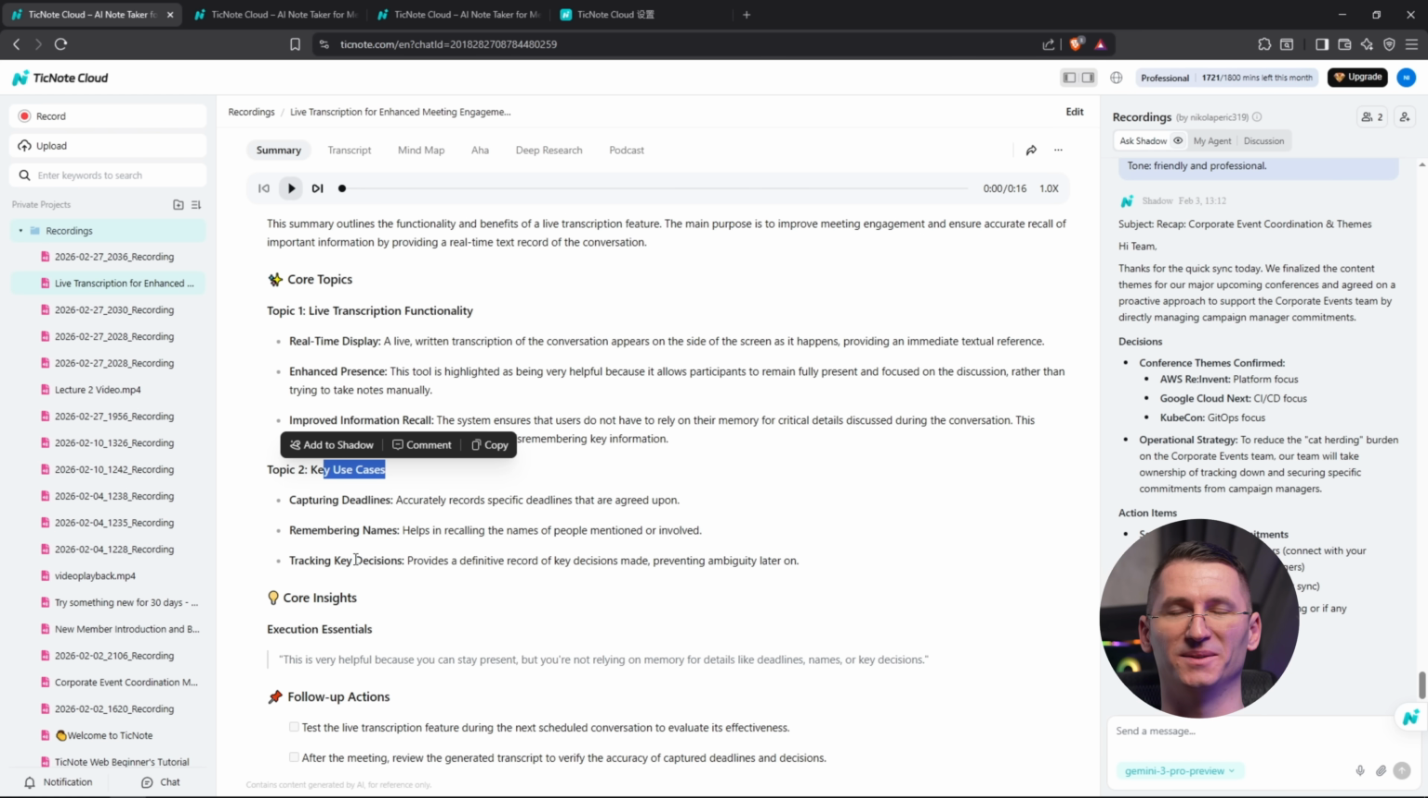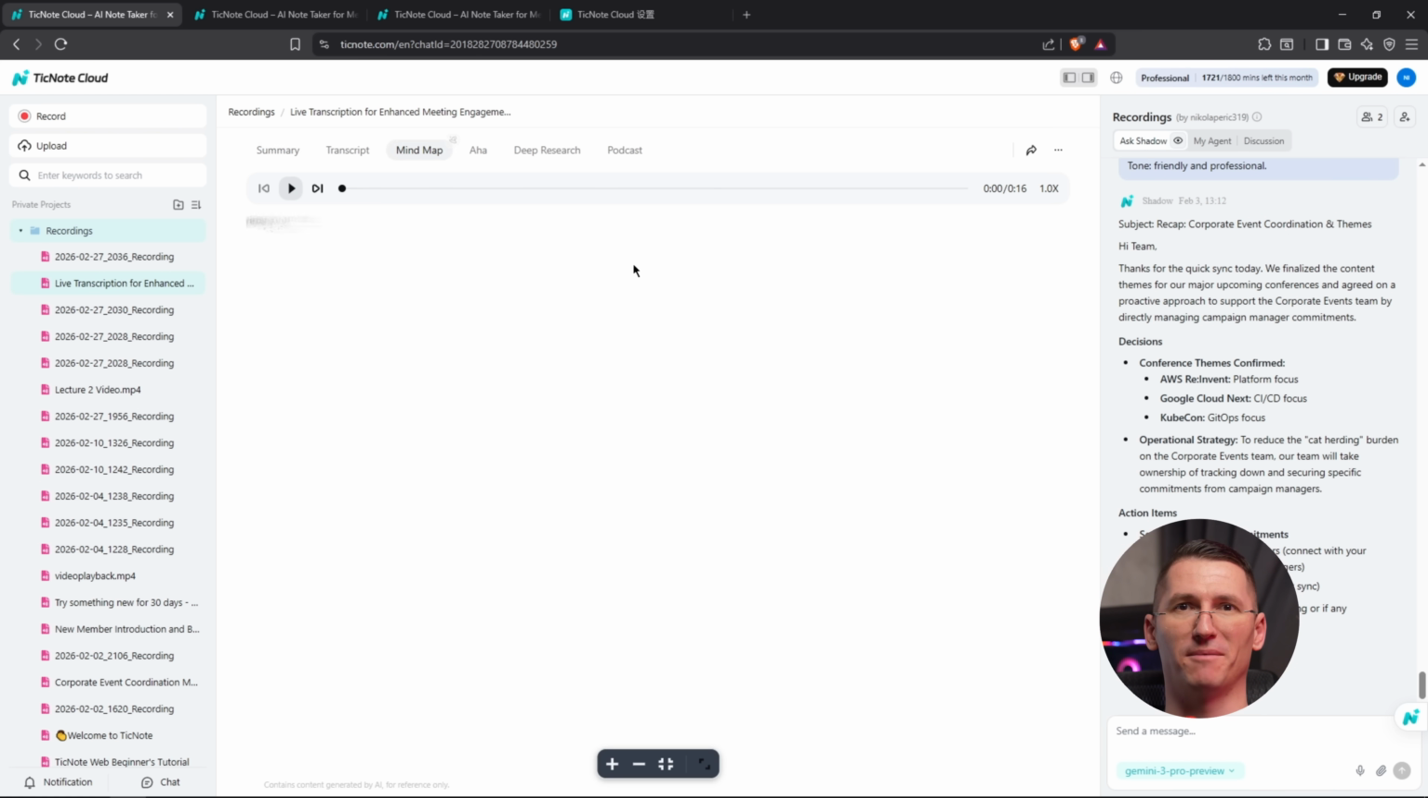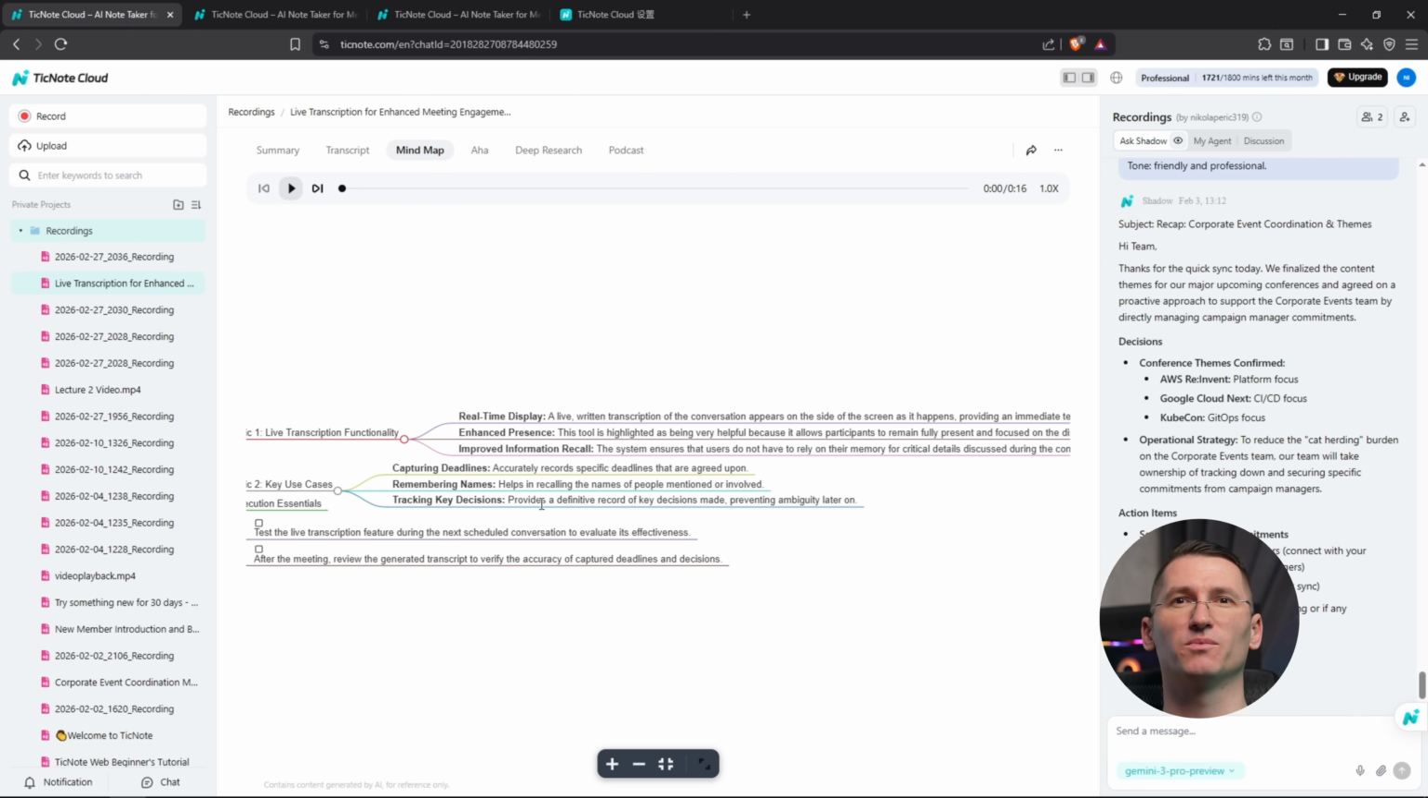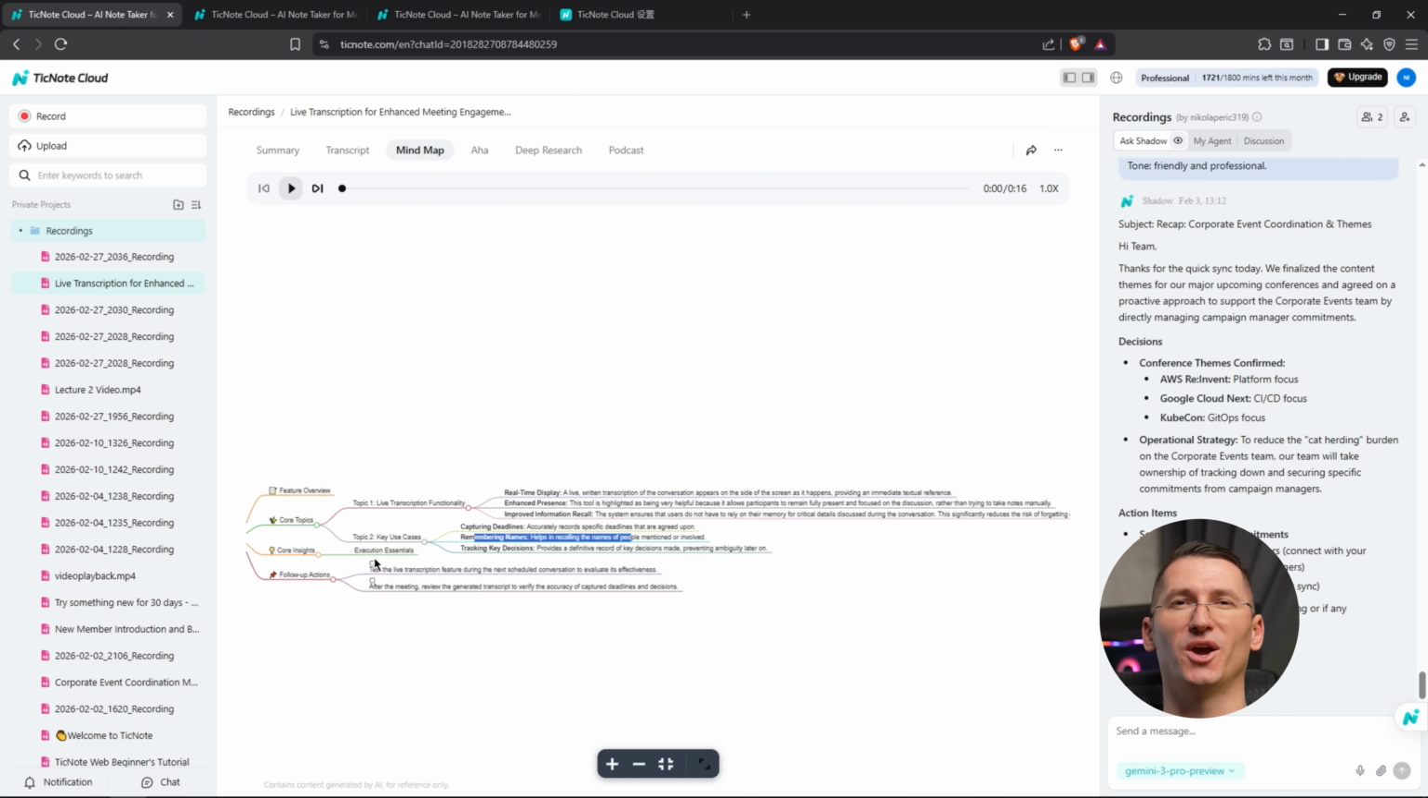Exactly what I needed. And there is also a mind map view that gives you a visual representation of the conversation. I love this because instead of a giant wall of text, you get structure at a glance.